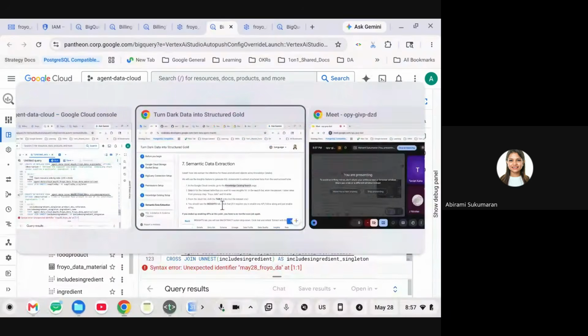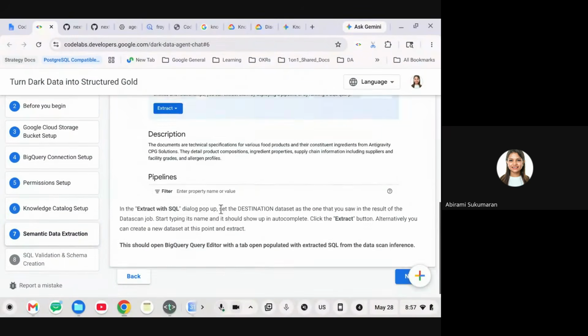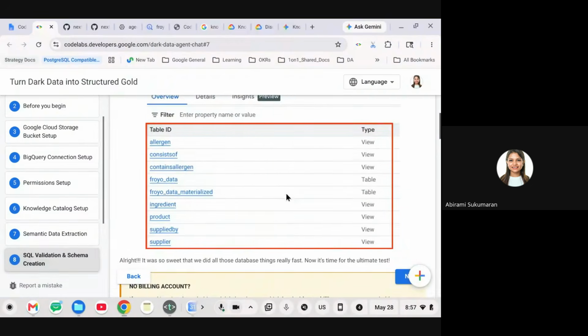Now, what we're going to do in the next step is something that you all can follow along. Go to step number 8 in the codelab.